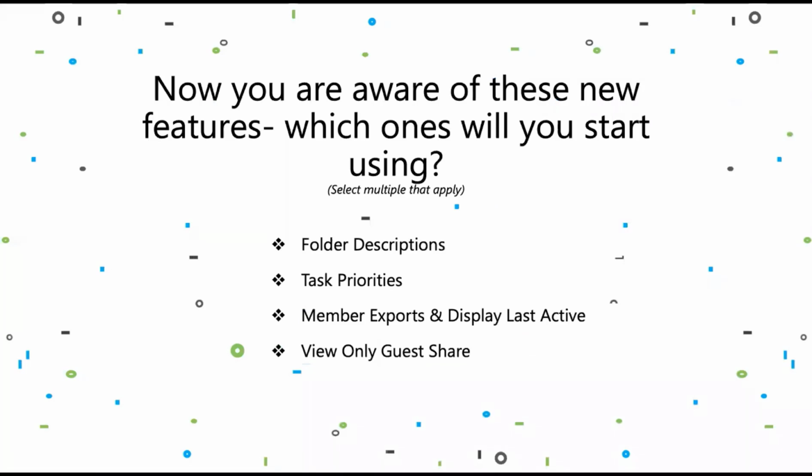So yeah, now we had a look at our feature releases. It would be really helpful for us to know which ones you will think about starting using after the session. So if you could tick the ones that apply to you and your company, that would be really, really great.